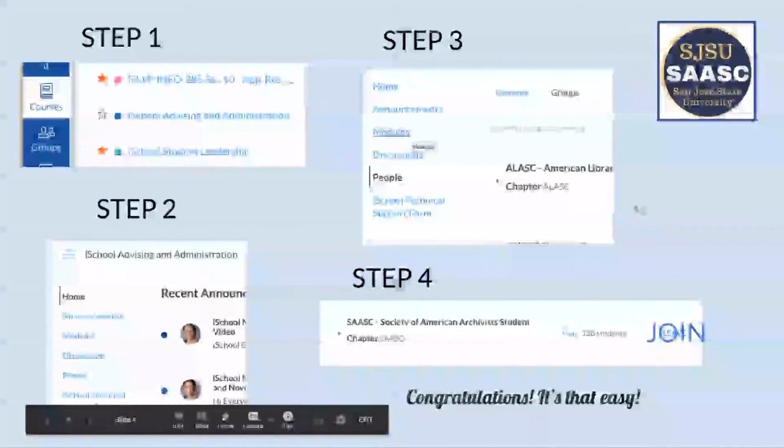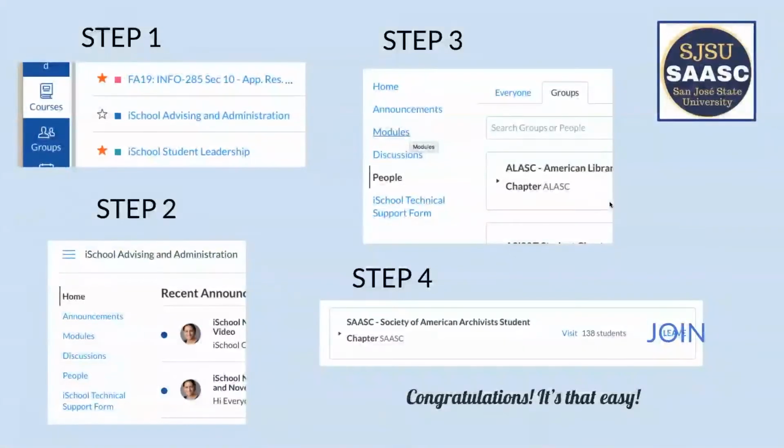There are several groups: the ALA group, Special Libraries, ASSIST, and First Generation, for students who are the first in their families to be in a graduate program. So join them all. That's what I would do. You'll get the announcements and know a little bit more about what they're doing.